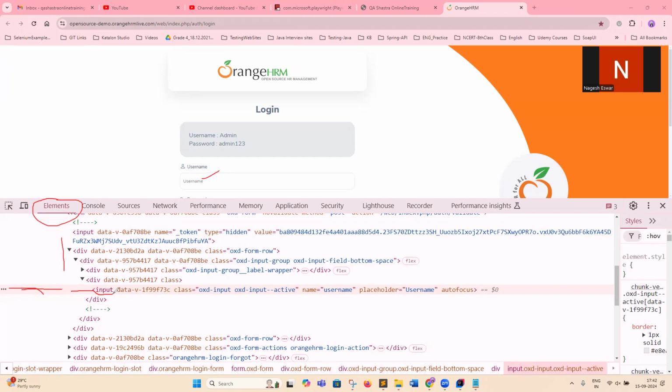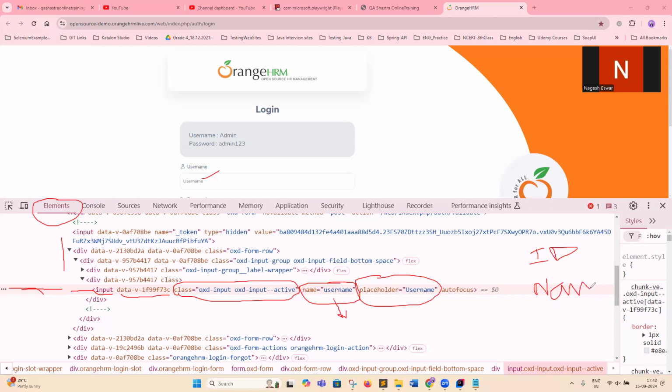First, we need to identify the tag name. Inside that, I told you, there are attributes: the class attribute, the name attribute, and placeholder is one of the attributes. Which one is the best to use for the username? First, if your ID is there, you can go with the ID. If the ID is not there, the next one is the name, same as in Selenium.